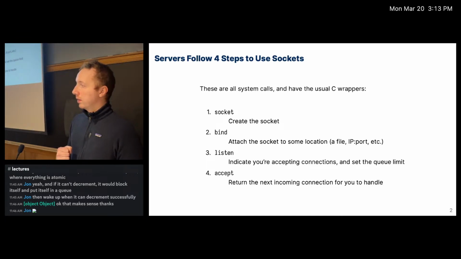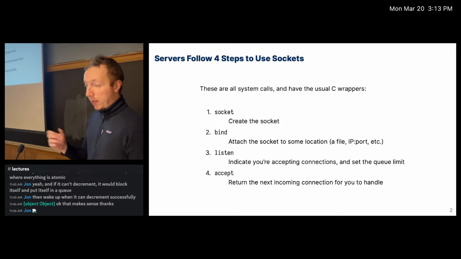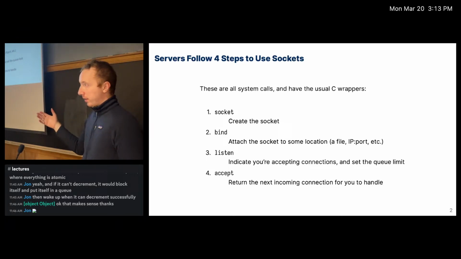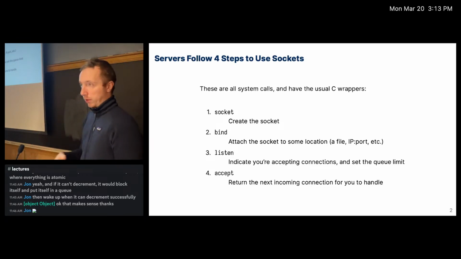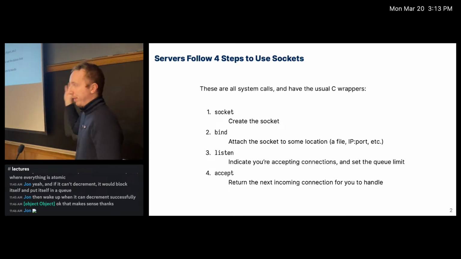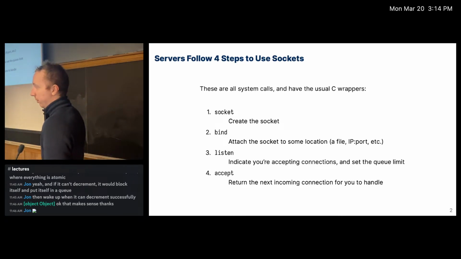Yep. When you're doing the bind step, is that binding it to a location on your machine, or is it binding it to like, say an IP address that other machines can see? So it depends. You might bind a socket to a file, which would be like a location on your machine, or an IP and a port, which would be designated by your network and then handled by your network. You can even just listen to all incoming connections on port 80 or something like that, which is what a web server would do.